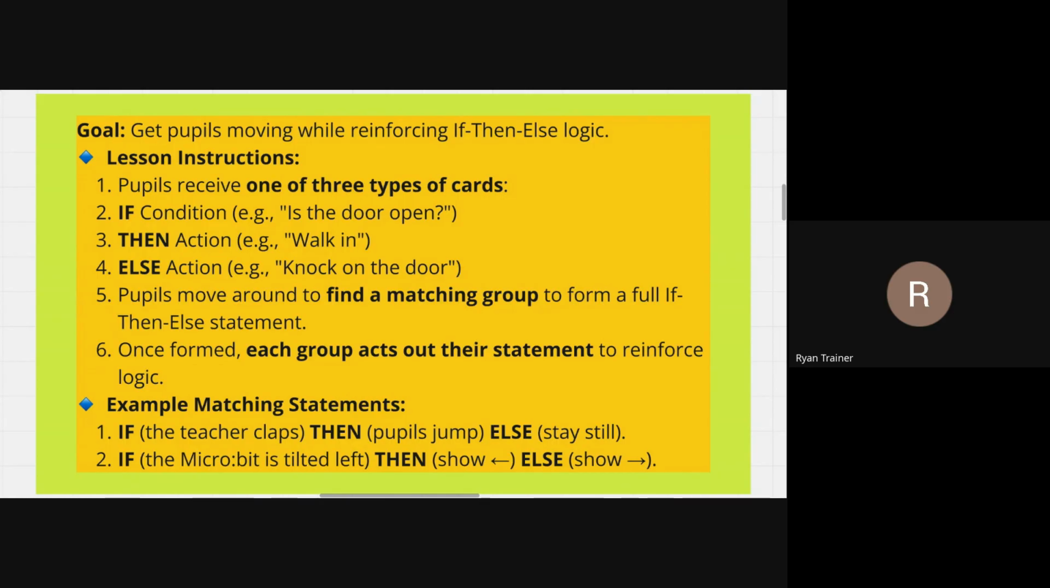This phase is really critical for helping the understanding of the pupil, regardless of ability. If we get a solid grip of the logic through movement, conversation, and visuals, it's going to make things even easier as we go. Now, we've got the example matching statements at the bottom. For example, if the teacher claps, pupils jump, else stay still. This might already be incorporated into your day-to-day lessons, but giving it the if, then, else logic and talking about how this is how we think, and this is how the computers think, is going to make the transition over to the digital a lot easier.